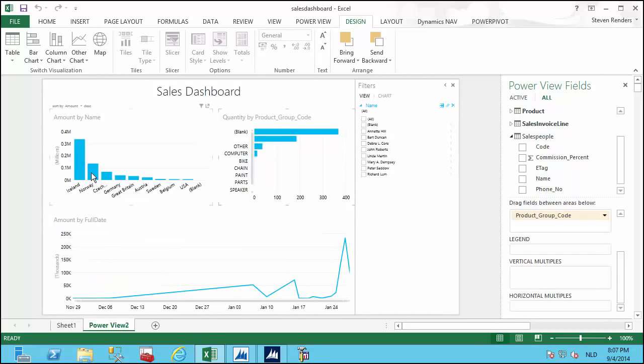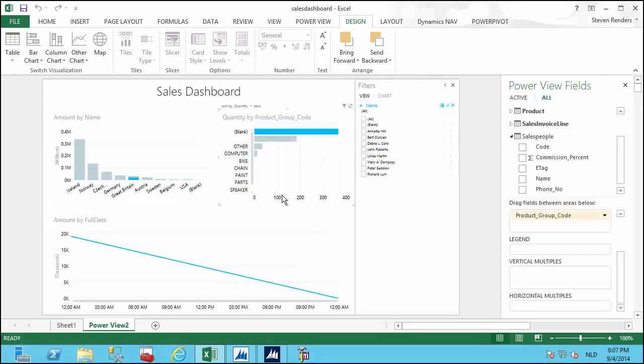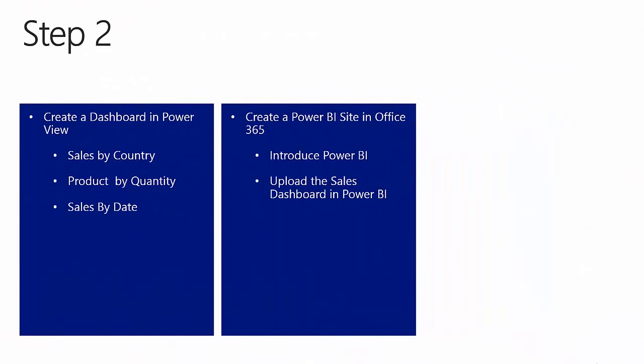I can do the same thing. For example, I'm going to select here a country, and then I can see the data being updated in real time. So all of these charts are connected, and I can now start analyzing and slicing and dicing the information. In step 1, we had a look at how to create the sales dashboard in Power View.